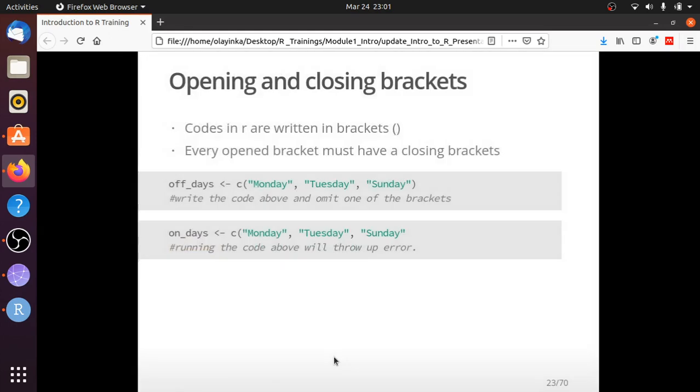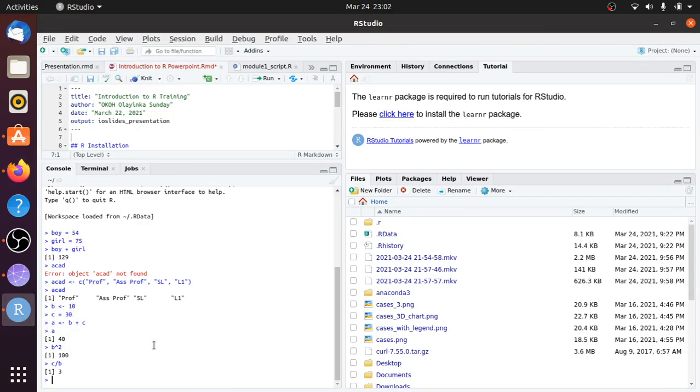Now, for every open bracket, there must be a corresponding closing bracket. If you have 50 open brackets, definitely there must also be 50 closing brackets. For every opening bracket, there must be a corresponding closing bracket somewhere. Otherwise, there will be an error, or R will tell you, no, this code is incomplete, there is something missing. Now, let's try that out here.